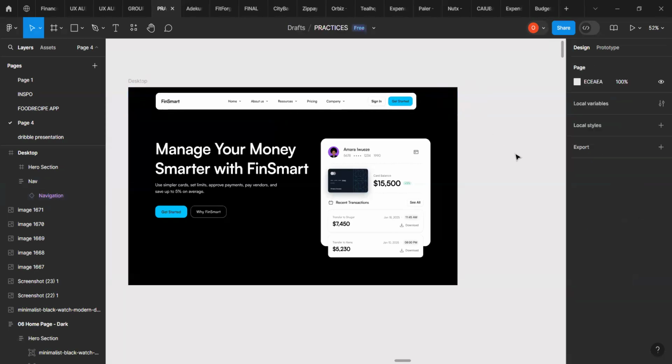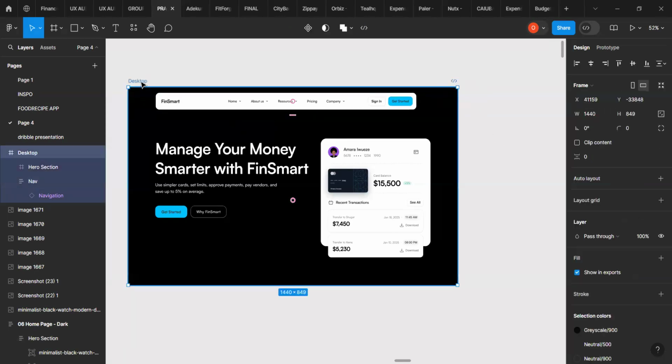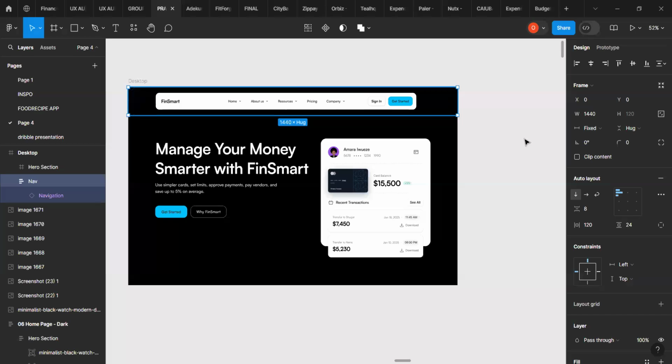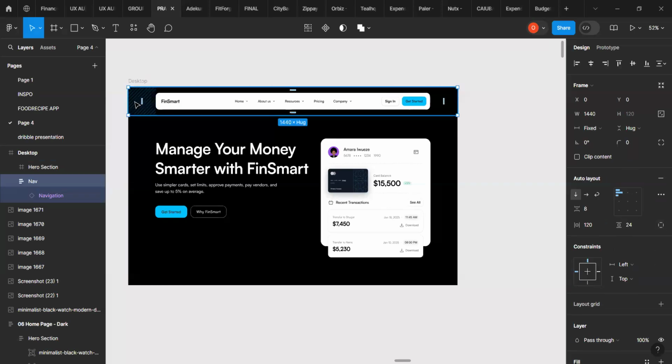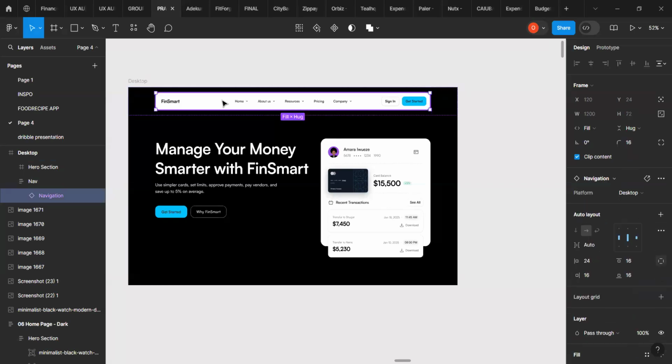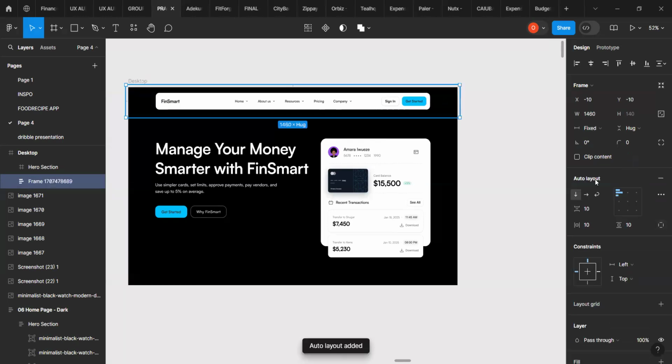So now let's get to work. Normally, desktop is set to 1440, as you can see here. That's the width. So we're going to adjust this and set this to fill. Now, it is not in an auto layout, so I need to do that. I only put this in an auto layout. So fill container. Shift A.